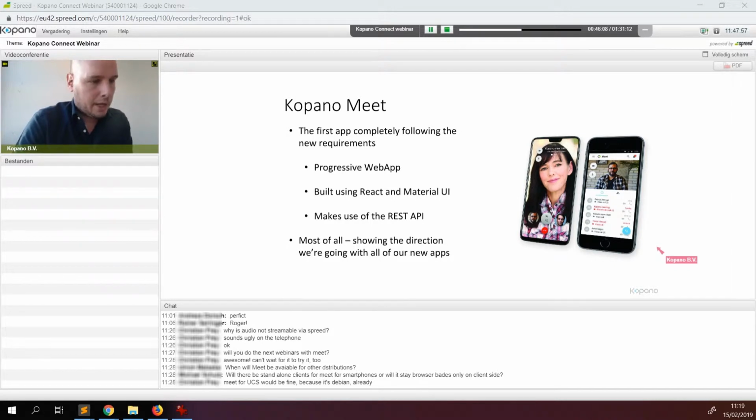It uses the Material UI components, it uses React, and it also makes use of the REST API, which means you will need to install Kopano Core 8.7 to start using Kopano Meet. But it also shows the direction we're going with all our new apps. So, for example, you have this nice bar here at the top. It says Kopano Meet. This is a UI feature that you will see in all the new applications. And I have a few examples that I would like to share with you.